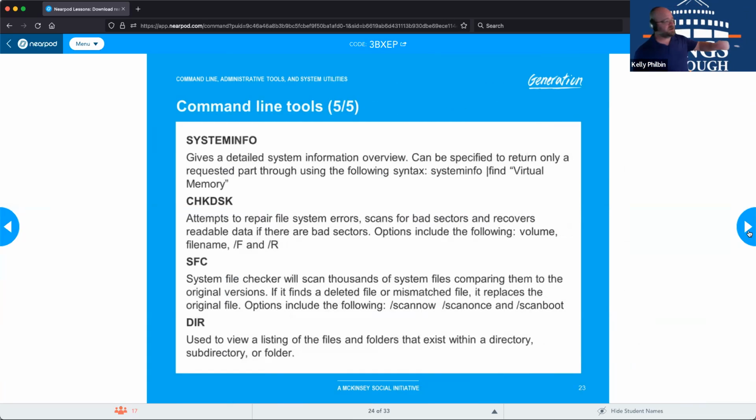First you have systeminfo. It gives you detailed information about your system. You can have it give you specified information if you wish, like the example they give here, systeminfo, find virtual memory, which gives you information just based on that. Otherwise, it will give you everything. So a pretty detailed list. Then you have check disk. We talked about this one a little bit earlier. It attempts to repair any file system errors and bad sectors, recover data from there, all that kind of fun stuff.